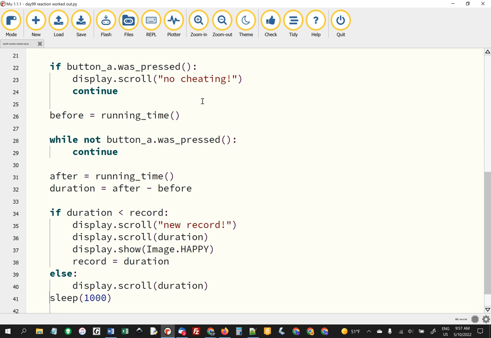Yeah, so it worked fine. I'm looking at the instructions. Yeah, I think we're good. That's the program. So awesome.